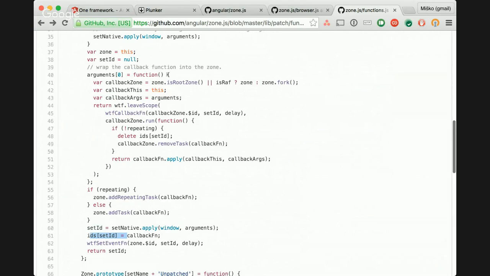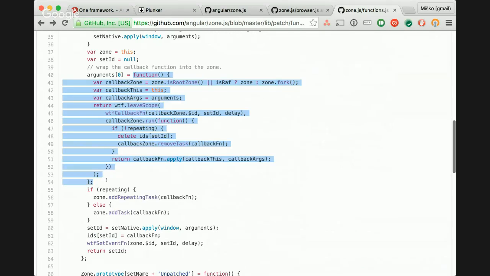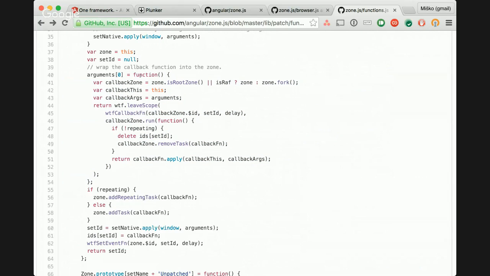But notice what we did: we wrapped the callback, and this is where the magic is. When the setTimeout executes at some point later in time, we execute the callback. But before we do that, we save the current zone. Whatever the current zone is, we're going to have to restore it later, so let's just save this. This is where we call it.